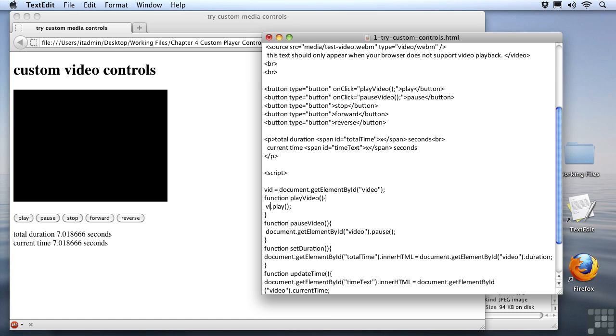So my play video function down here becomes a simple vid.play function call. And we can do the same thing for our pause video. In fact, any place where we're using this, I can just use my new variable. For instance, down here in duration, I can call vid.duration. And in current time, I can go ahead and call vid.currentTime.